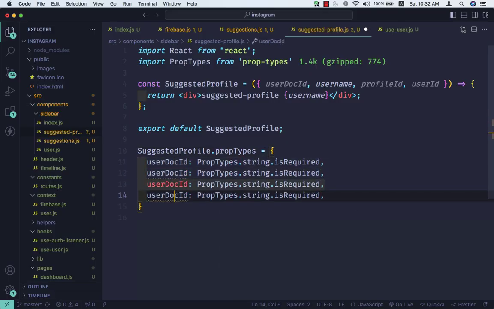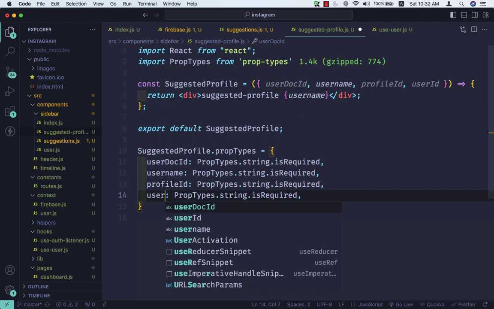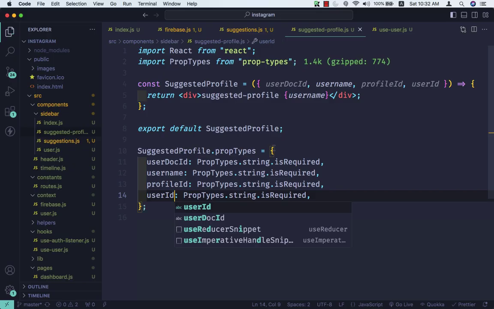And let me duplicate 4 times and here I'll say username. Okay, then here I'll say profile ID, user ID. Okay, let's save this.